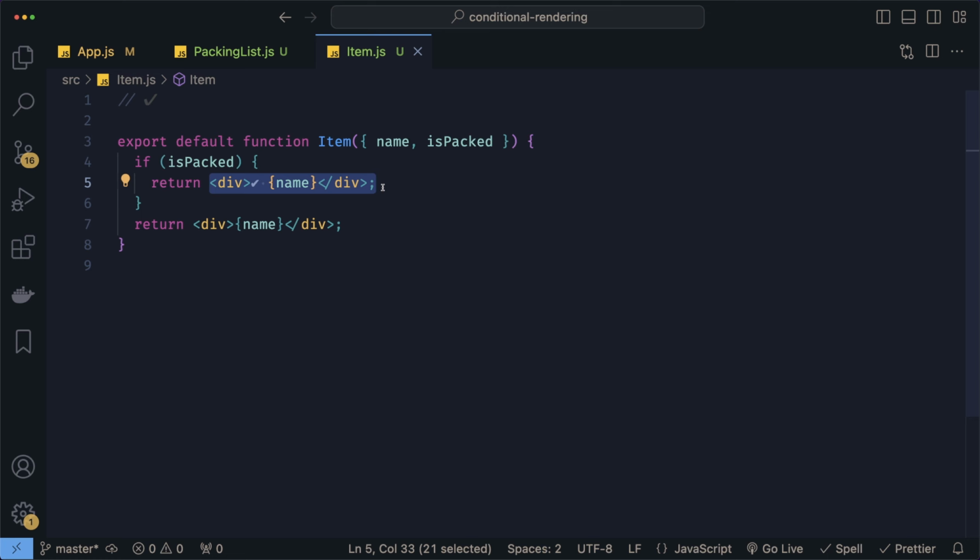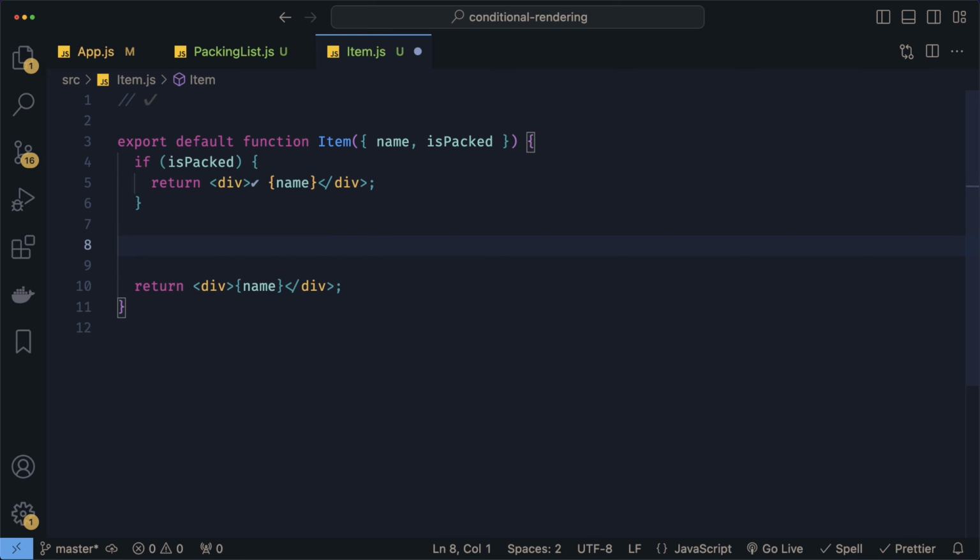The way to go about this is by using a ternary. If you've never used a ternary before, the layout is basically as follows. We have the condition, or I'll just make this a comment. So we have our condition, and then based on what this condition is returning, if this condition is true, then we do this, and then colon, if the condition is false, else we do this.